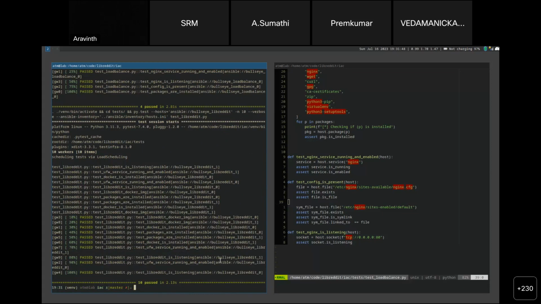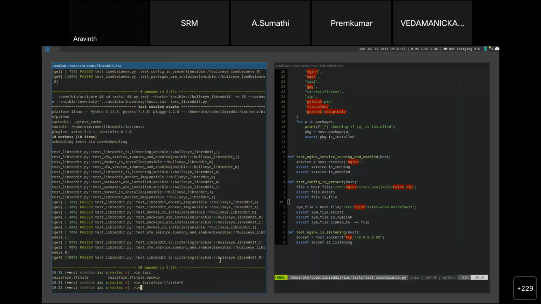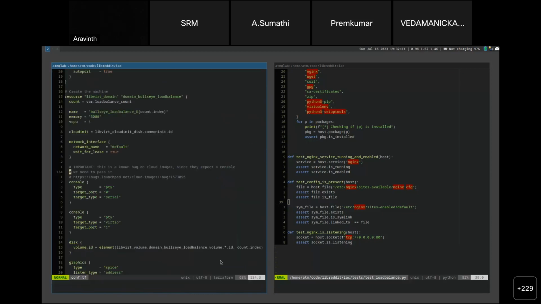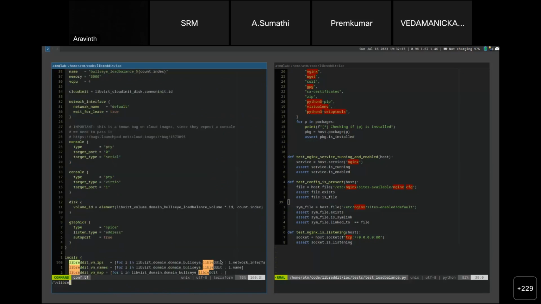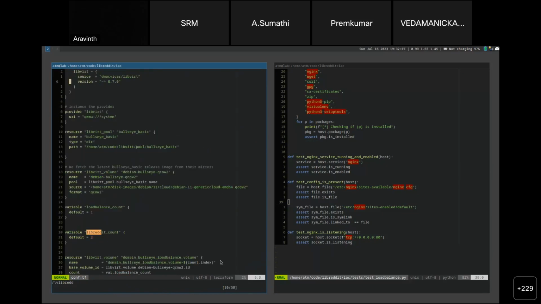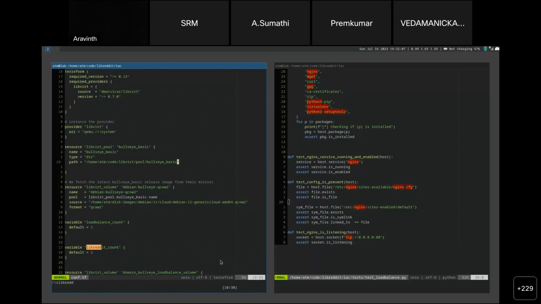So now this is configured properly. Now let's say there is an increase in load and you want to deploy a new VM. Doing that by hand is again very difficult. But here, using something like Terraform, it is as simple as, say, changing a variable.